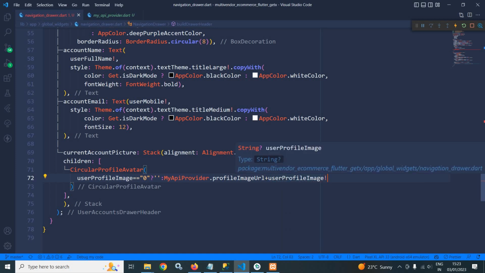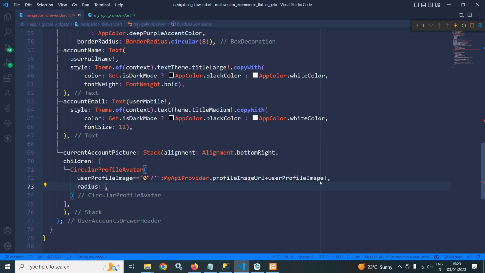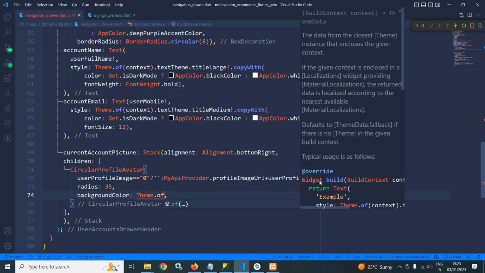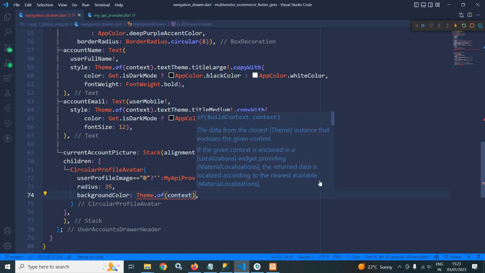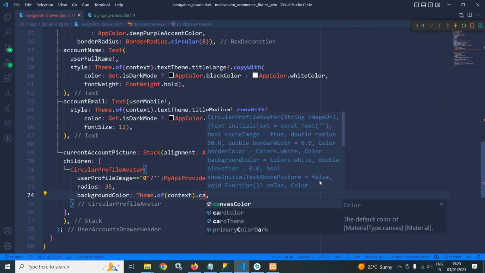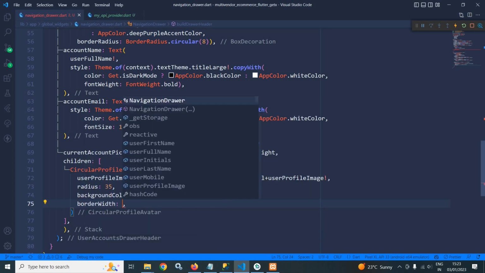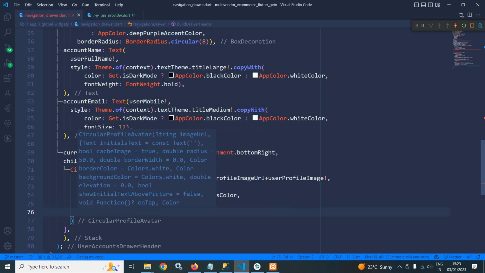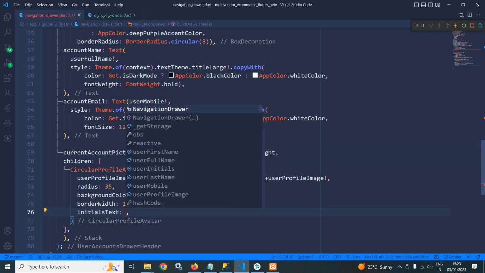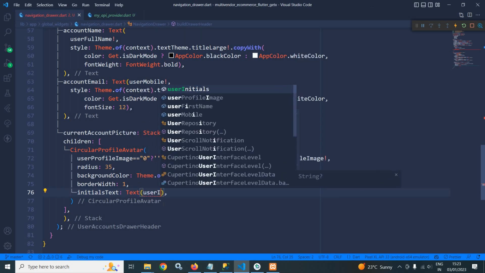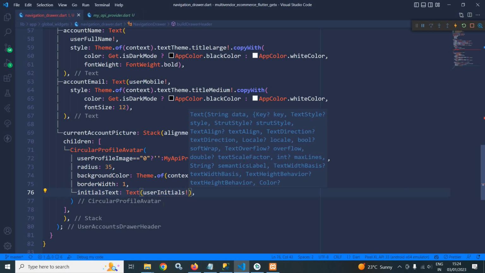Fine. And here I will set the radius as, let it be 35. Let me give the background color. In the background color I will set Theme.of(context), let it be canvas color. Let me give the border width, let it be 1. And in initial text, here I will use Text, and I will use the value which is stored inside the user initials variable.